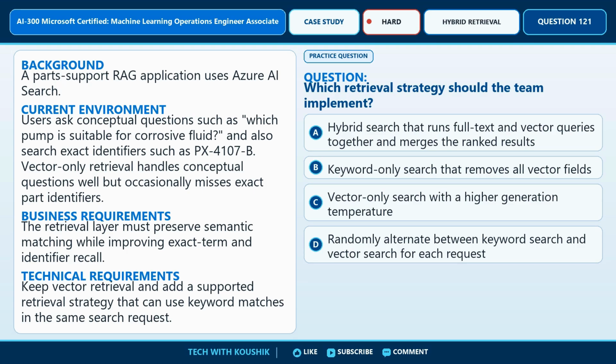Technical requirements. Keep vector retrieval and add a supported retrieval strategy that can use keyword matches in the same search request. Which retrieval strategy should the team implement? Option A. Hybrid search that runs full text and vector queries together and merges the ranked results. Option B. Keyword-only search that removes all vector fields. Option C. Vector-only search with a higher generation temperature. Option D. Randomly alternate between keyword search and vector search for each request.